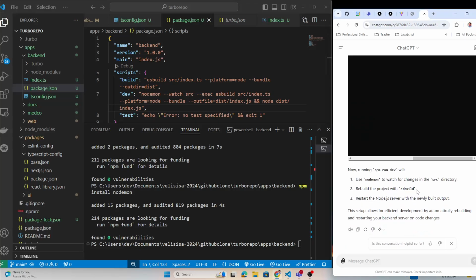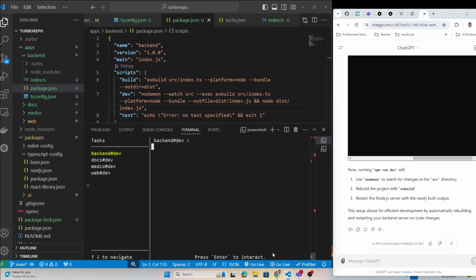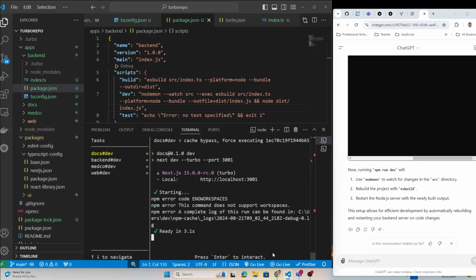Rebuild the project with esbuild, right? esbuild, use node one to watch for a page source and rebuild with esbuild, restart node server. Back now and just try to run, right? npm run dev and see if that works. So we have doc, we have backend, we have Medco, we have web, we have everything, I think, running one by one.